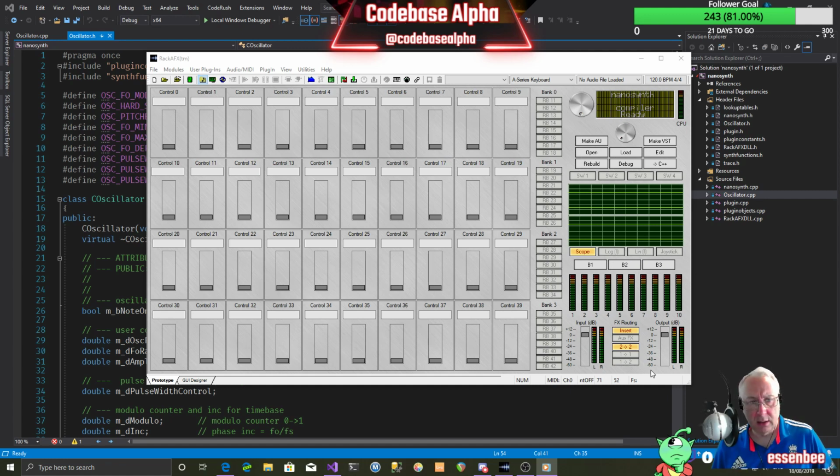So let's get started. Today we're going to start to build the oscillators. Our first synthesizer, the NanoSynth, is going to have two pitched oscillators, and they're going to be analog modeling oscillators, and we're going to have a low frequency oscillator, and we're going to start off by building the low frequency oscillator.